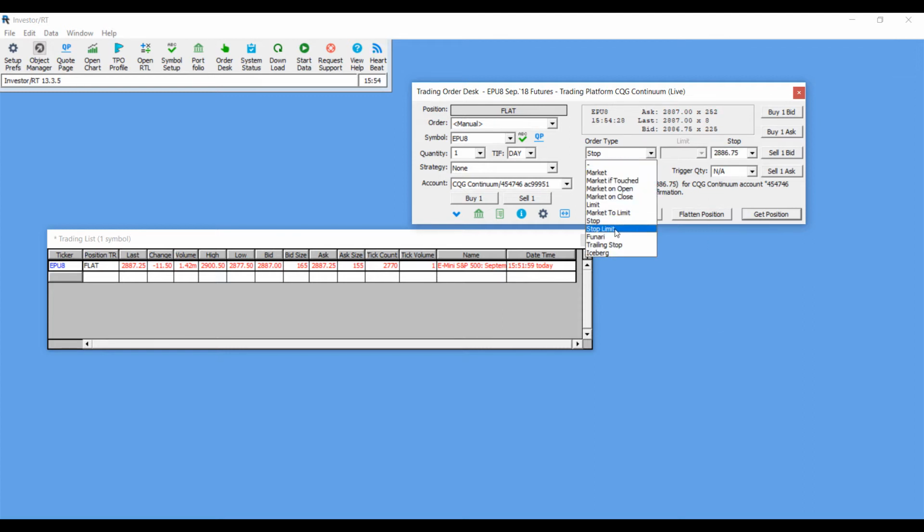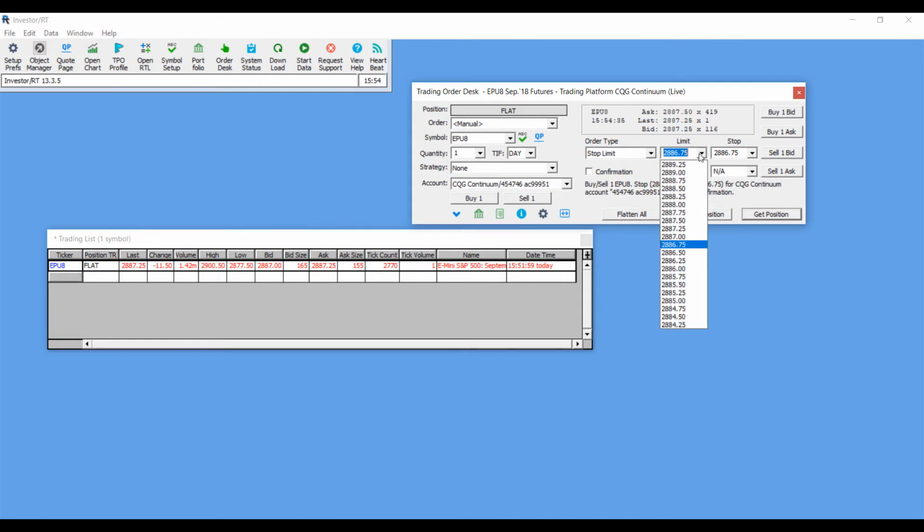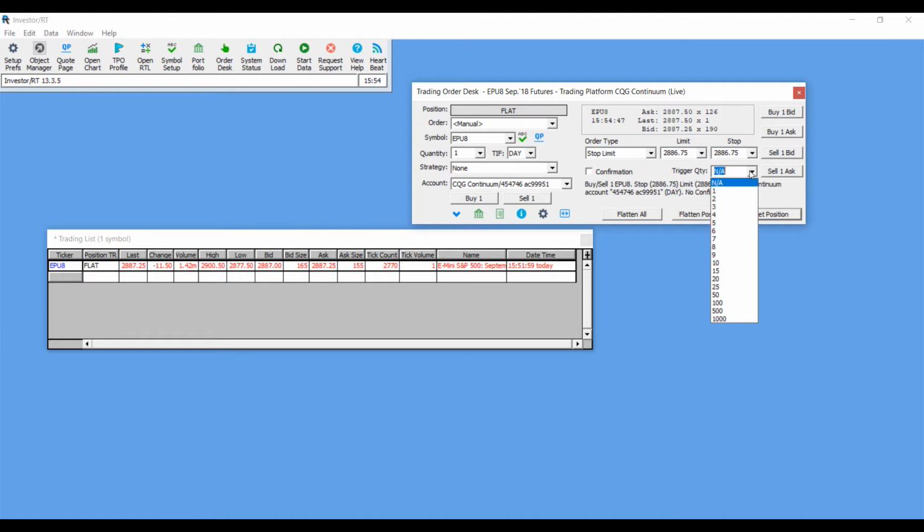Now, for example, if I were to do a stop limit, I have both my stop leg and my limit leg. Again, you can either manually adjust this, or you can go in the drop down menu and precisely choose by the tick. And you can also set a trigger quantity. This is personal preference. You can type it manually, or you can go in here and select one of the predefined trigger quantities that they have available for you.